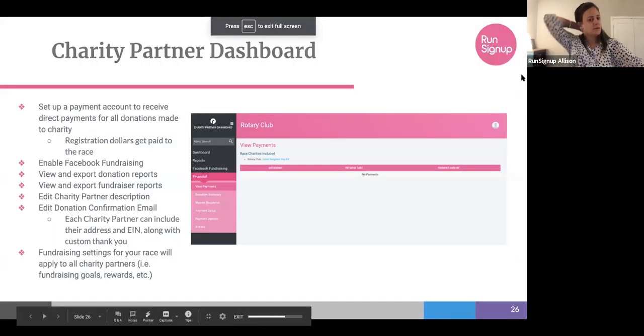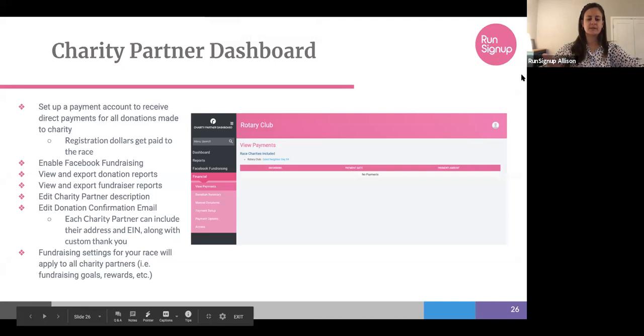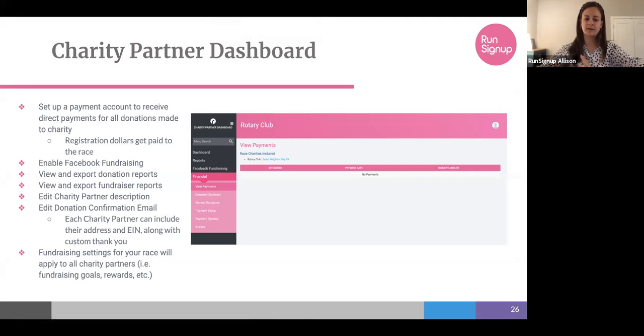So this is a view of the charity partner dashboard. These are the different tabs that your charity partner will get. They'll be able to go in and view their payment reports, donation reports. They'll be able to add any offline donations that will show on their donation goal on the race website. And the nice thing with this charity partner dashboard is it can display more than one event. So if you partner with multiple races that all use RunSignup for registration, you can have your charity partner dashboard display the reporting for all those in one place.